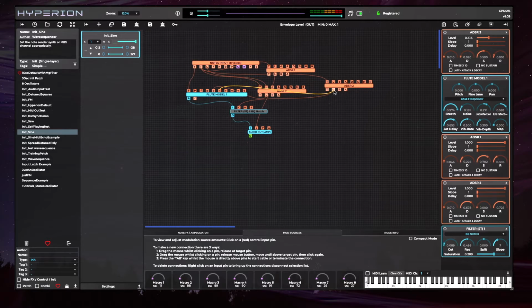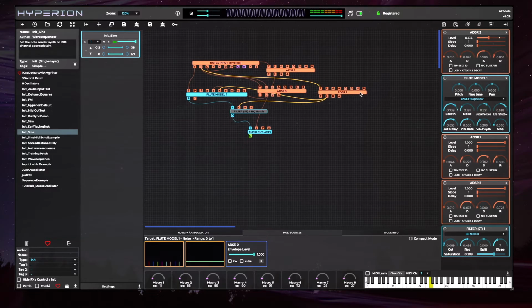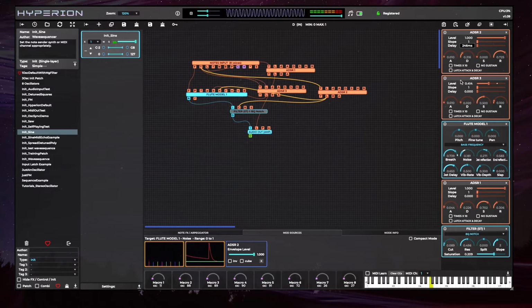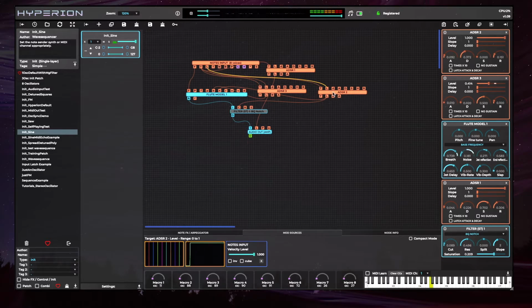It's quite useful to modulate the noise input with an envelope. Typically when you blow into a flute there'll be a little bit of extra breath noise, and this is a good way to simulate it. And here we're just going to soften a little bit the attack for the noise. And let's use the velocity input to control a little bit the amount of the noise intensity.